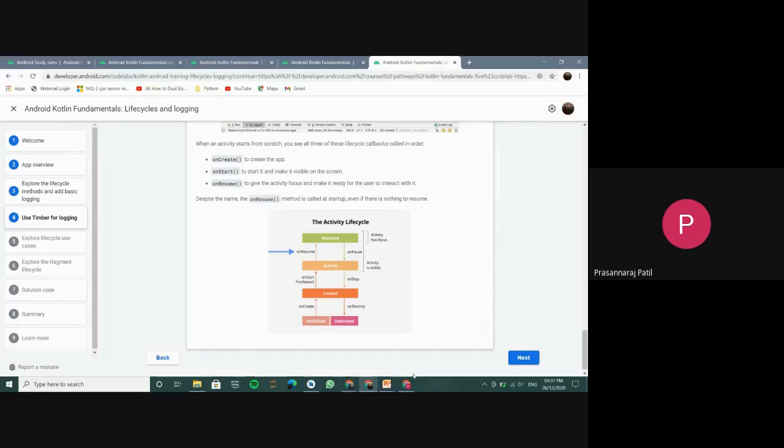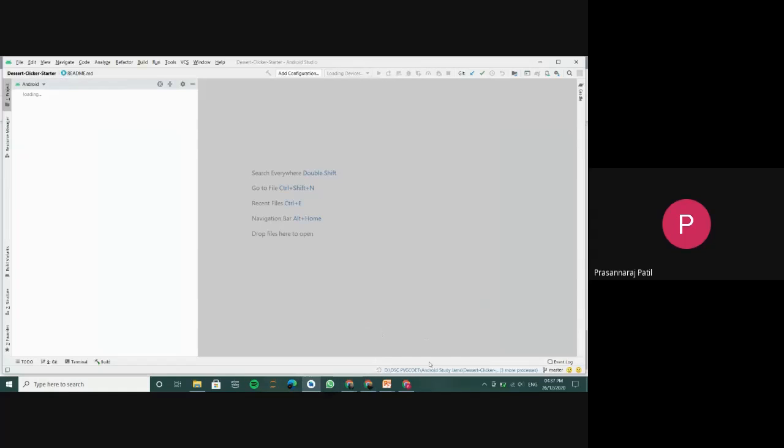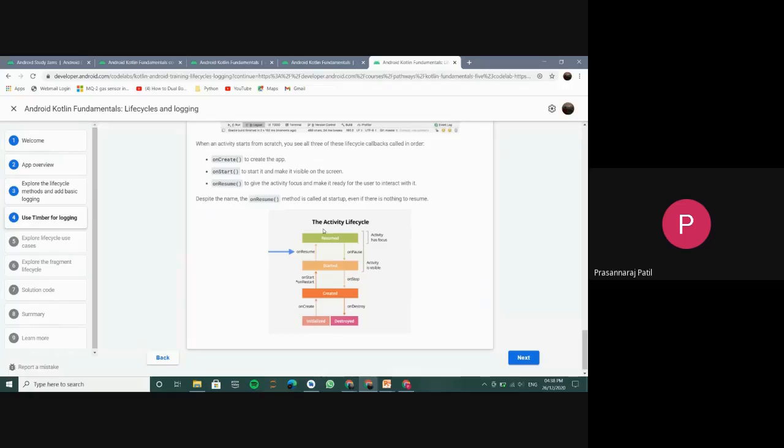So let's see why it's taking so much time to build Gradle, I don't know. So you will implement this part on your application. I will just give you information about this.